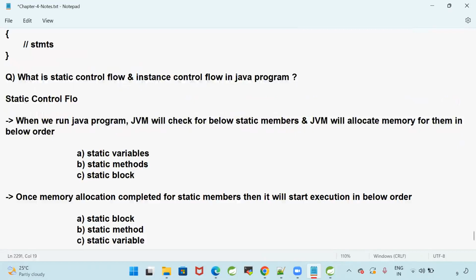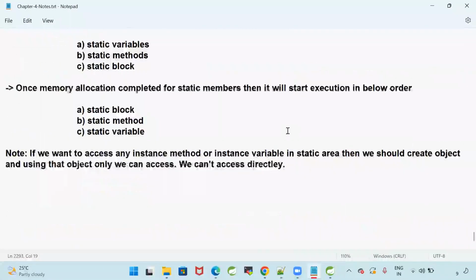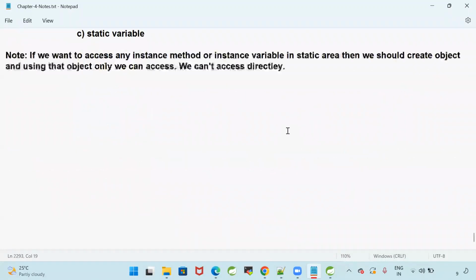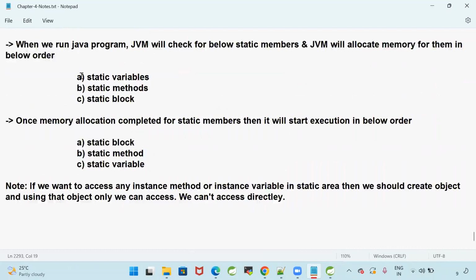Will the main method execute first, or will the static block execute first? The static block. After the static block, the main method will execute. Now I have a question. Can I access a static variable inside a static method? Yes, we can, because first memory is allocated for the variable. When the static method is executing, the static variable is already created. So that's why a static variable can be accessed in the static method directly.